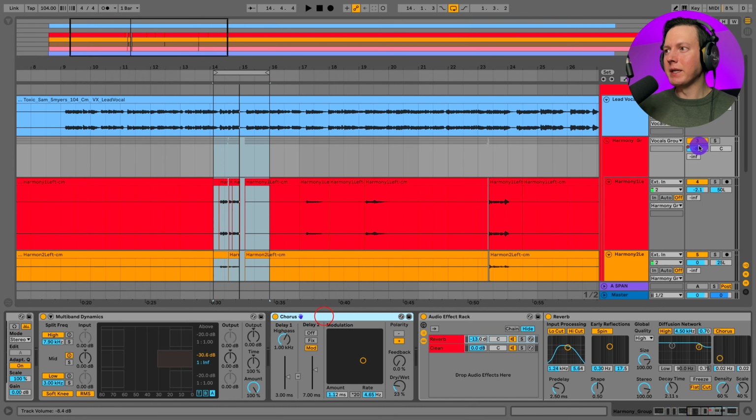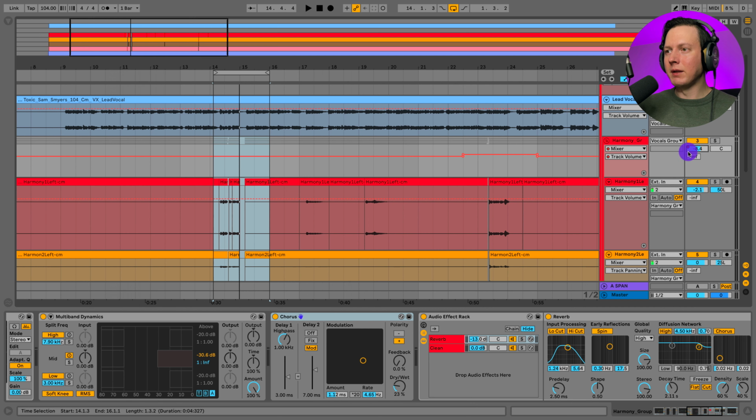Sometimes what chorus does is it actually reduces the presence of your vocals. If I leave this chorus on, I might choose I want to make these harmonies a bit louder. Let's take off the automation, delete the automation, and raise it up a bit.